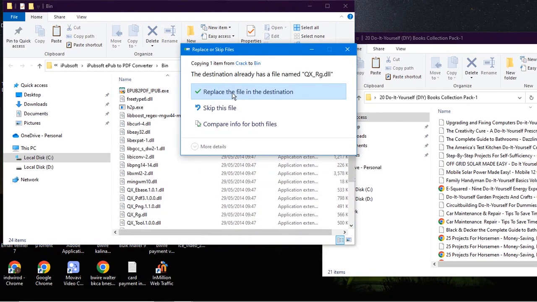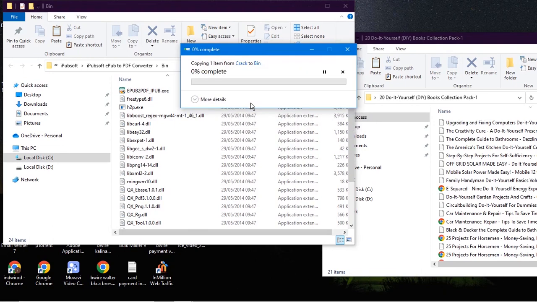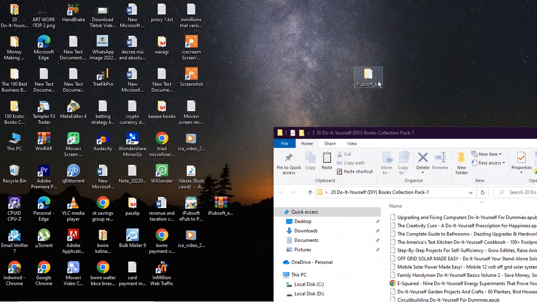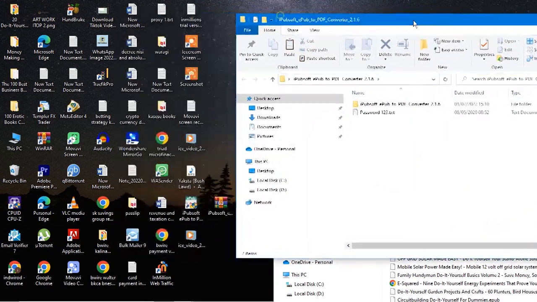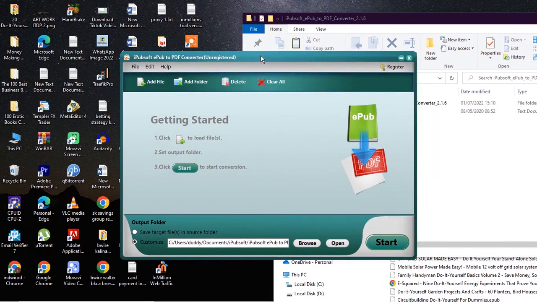So it will ask you to replace the file in the destination. Yes, there is a file already in the destination similar to our crack file, so we shall just replace it in the destination and say continue. So that is done. Close it. Now come back to our folder, open it, let it be here, then double click on the software.